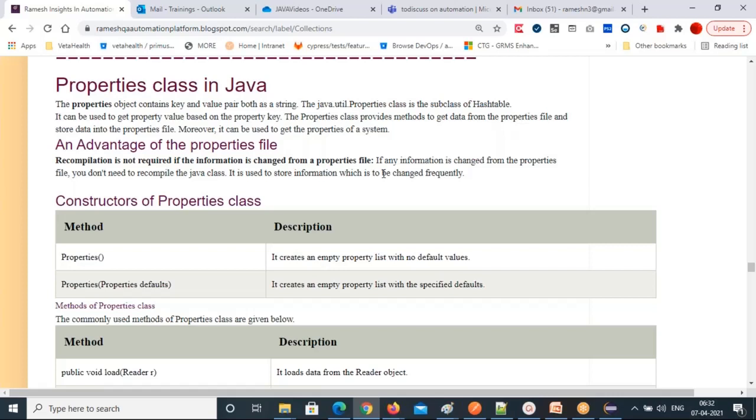Properties class. Properties classes are very important because in our automation you will use a properties file. You will store the data in key value pair format, then read that data in whichever file you need. So why do you need to use a properties file? Maintenance is very easy.